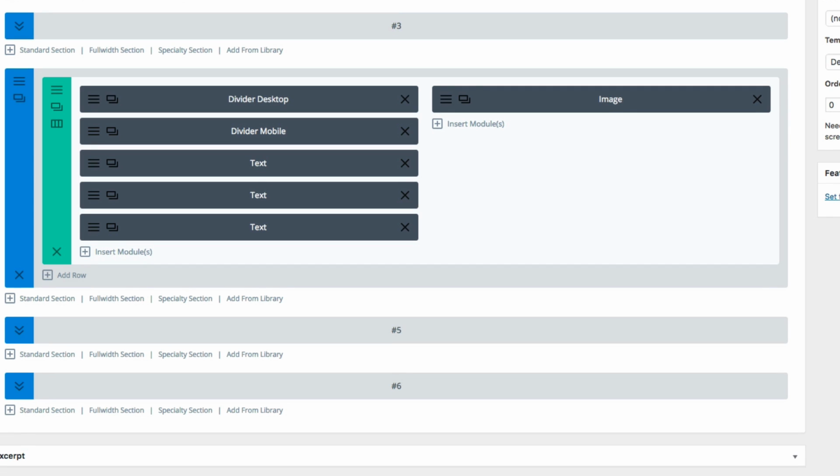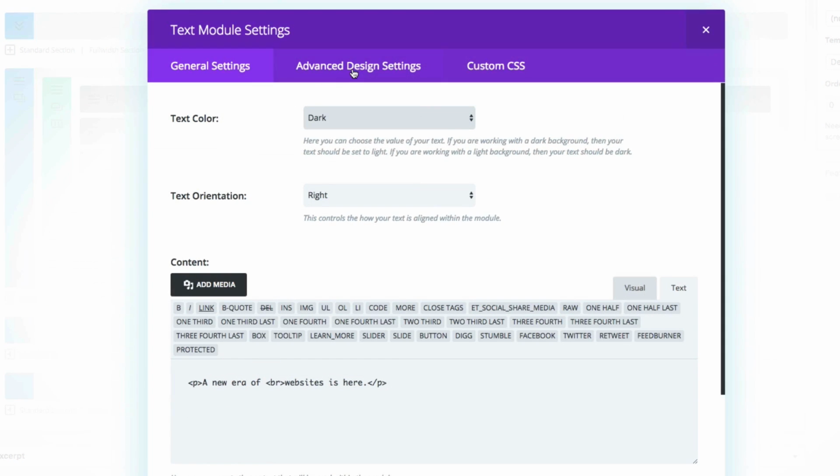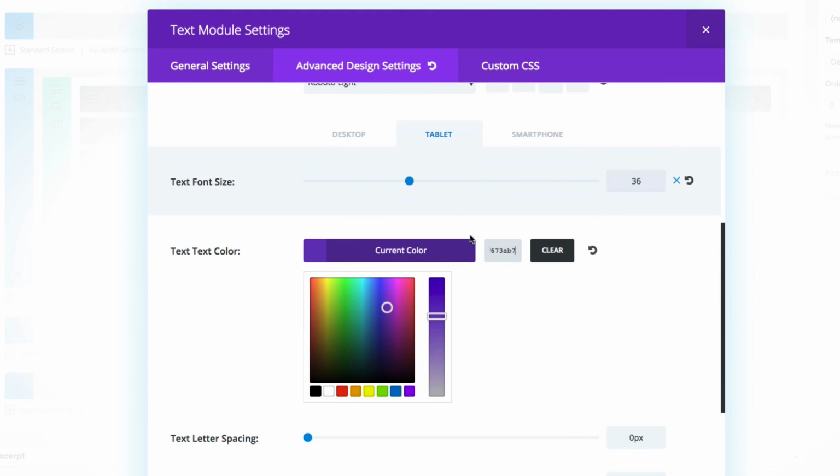Okay, and then finally we have a new text color, that 303030 for all of our text modules. And that's in the Advanced Design Settings tab.